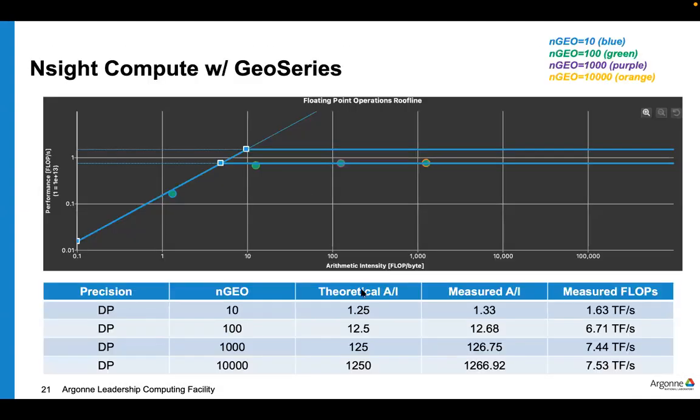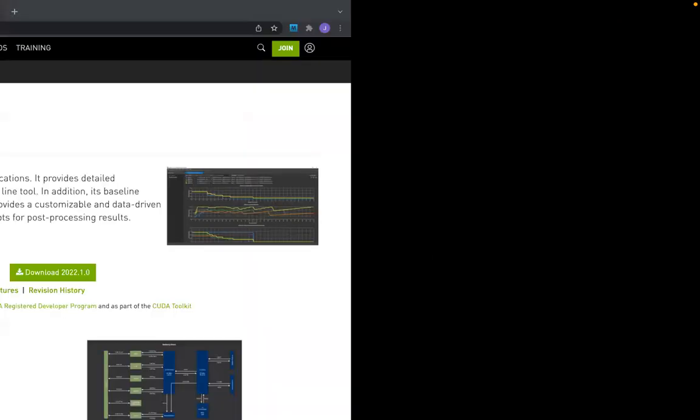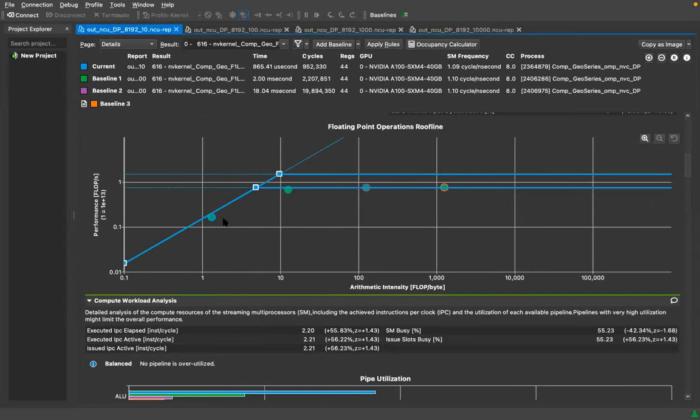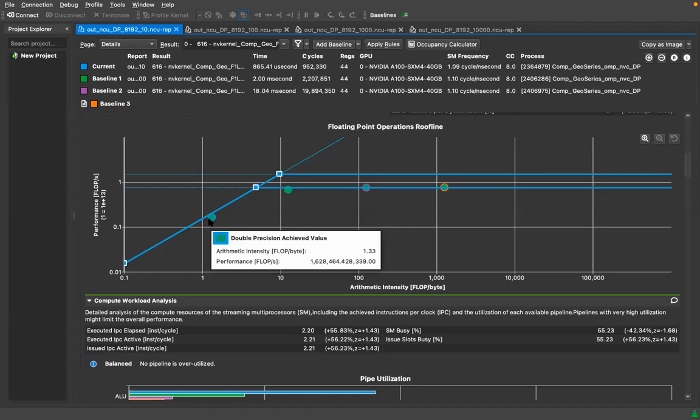this is the computed theoretical AI: 1.25, 12.5, 125, and 1250, right? And this is the AI measured by NCU, so 1.33 and 12.68. So there is a slight difference, but overall we can say they are very consistent with each other. And then this is the measured roofline. From here, we can see that since the kernel has a different arithmetic intensity based on the NGO, the order of the geometric series, the roofline shows a different AI number here, right?